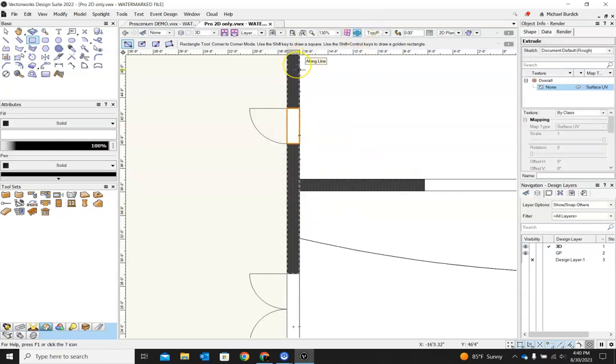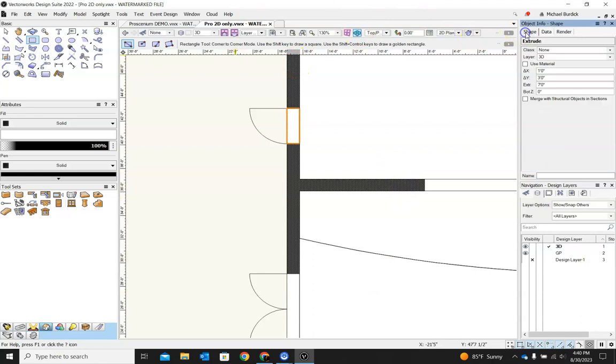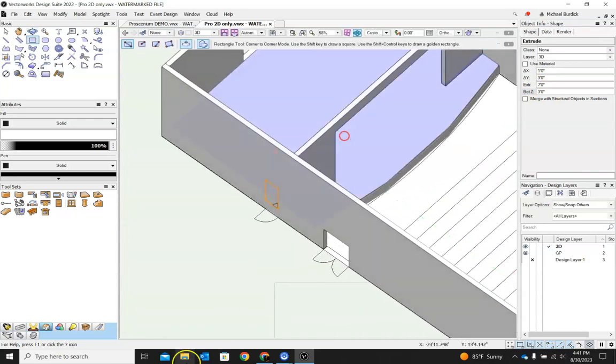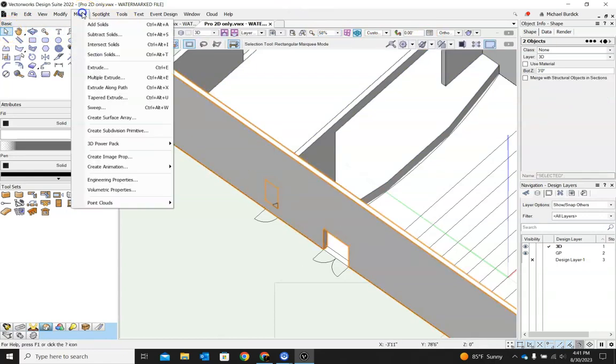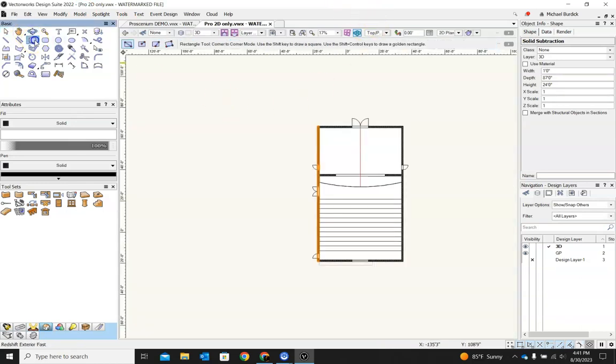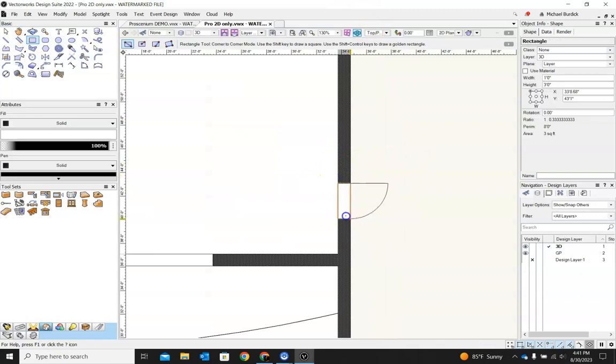Now this one is sitting on the stage, so we want to lift this one up a little bit. So we go to Object Info, Shape. We just change the bottom Z, if you remember from Lesson 7. 3 foot. So now that is 3 foot up in the air. Right there. And then I will select both of those. Model, Subtract. Okay. And we will just continue running this operation. 7 foot. Bottom Z. 3 foot.